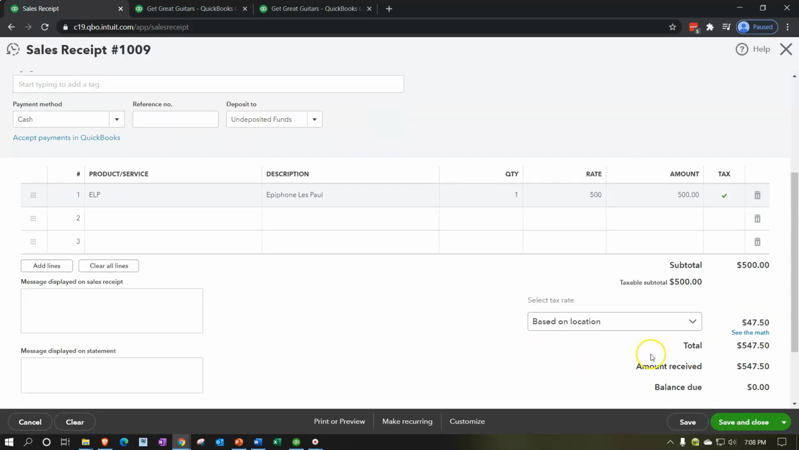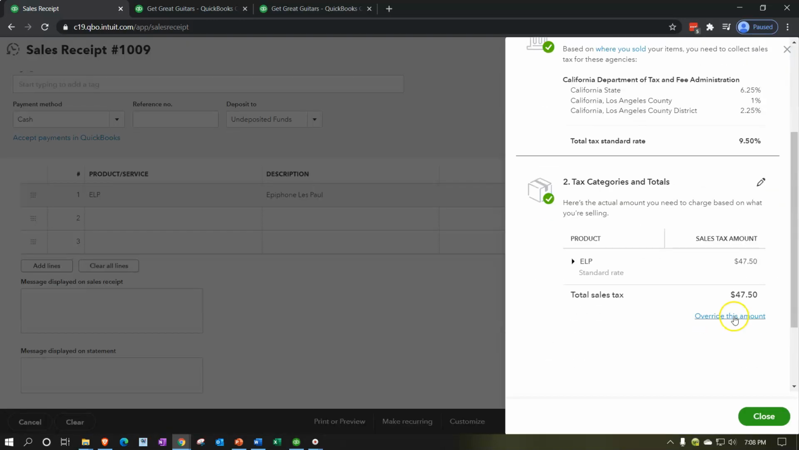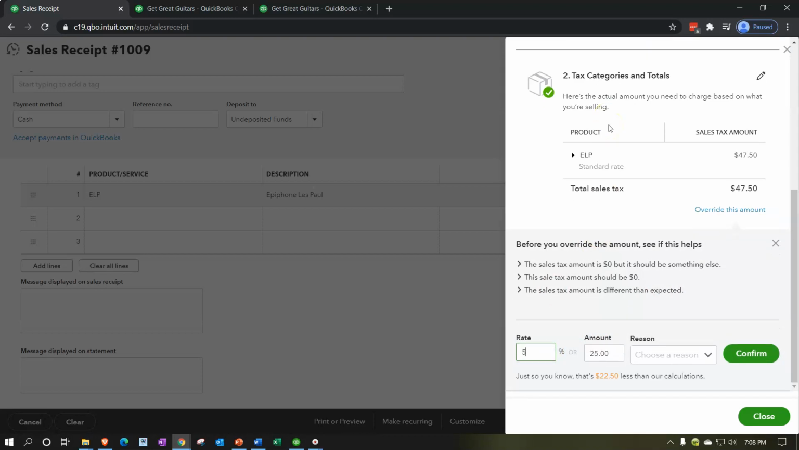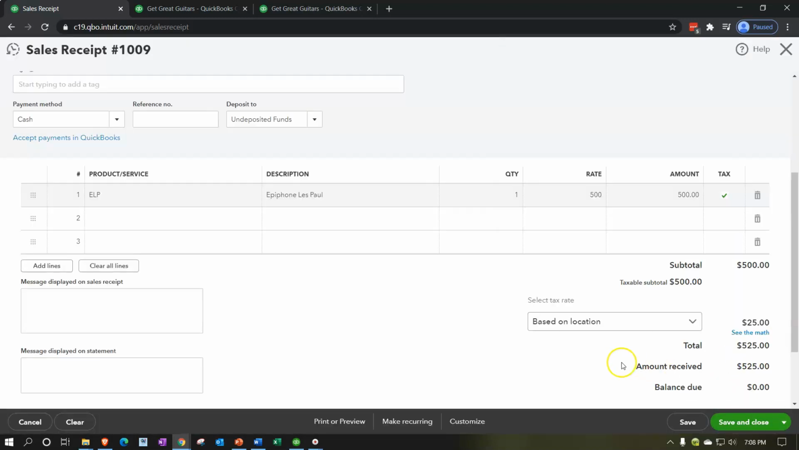So there's the sales tax. Now I'm going to adjust the math on the sales tax to just get that 5%, because we're doing the generic problem, 5% generic rather than the California rate. So I'm just going to say 5%, and then I'll say why, because other, and then confirm it and close it. So there's our $25 sales tax, 5%.